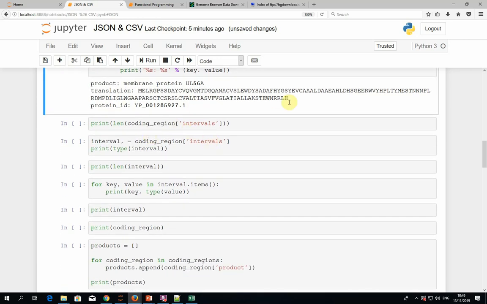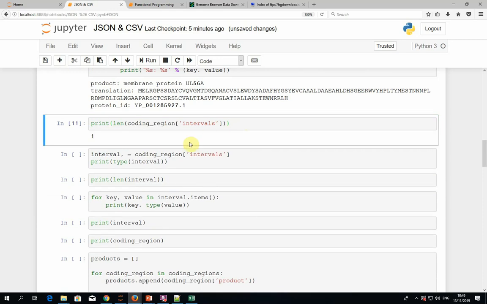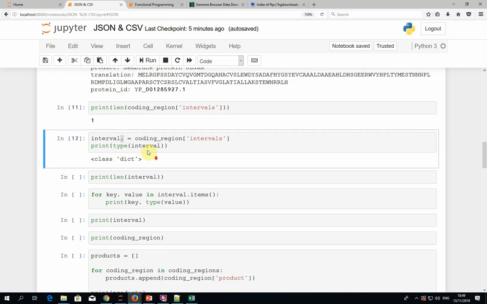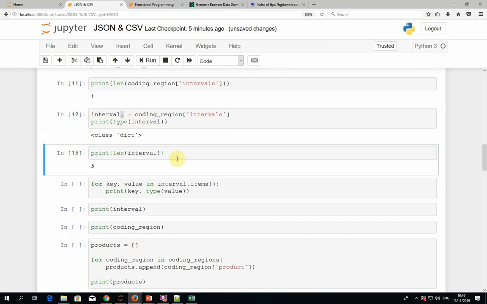Now again, the intervals are a list, so I need to be a little bit more careful with them. I see just one element, so I take it. Notice the comma, by the way, so I'm not taking the list, I'm taking what is within this list, okay? This is important. And I see that it's a dictionary. And again, I repeat the same process.